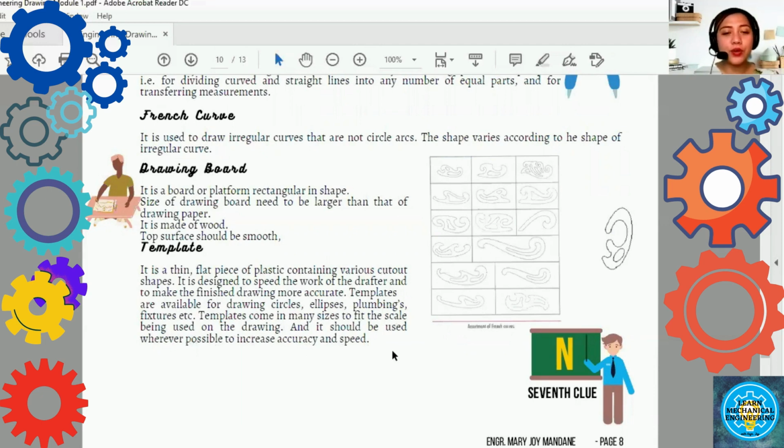Okay, meron po tayong mga ginagamit na templates. Ang mostly na gagamitin natin ay ang circle and the ellipse. Okay? Mas magagamit nyo siya kung magdo-drawing na kayo. Mag-start na kayo sa inyong drawing.